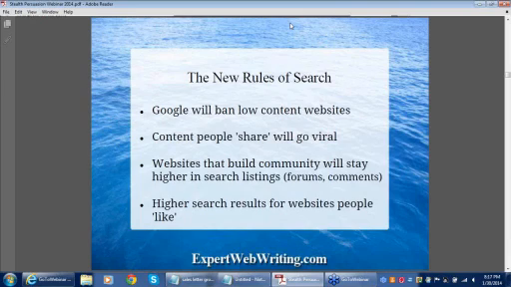Content people share will go viral. Obviously, if you want your stuff to go viral, and you see that all the time, you have to have the ability to share it. And well, people won't share crummy content. Okay? Websites that build community will stay higher in the search listings. Okay? And that includes forums and comments. And also higher search results for websites people like. That's how Google's going to reward you. If people like your site, you'll get to stay higher and grow higher in the search results.